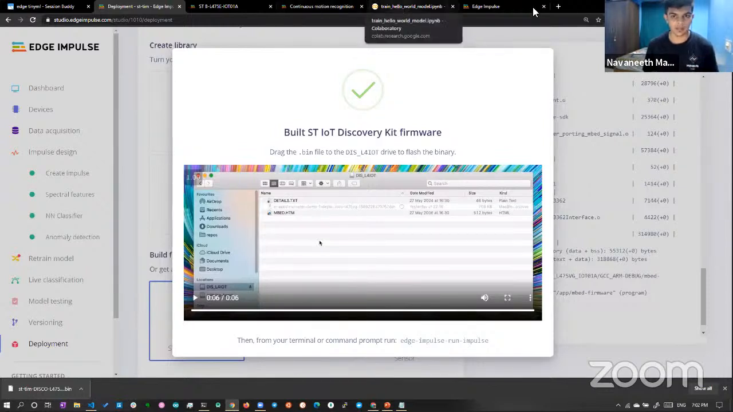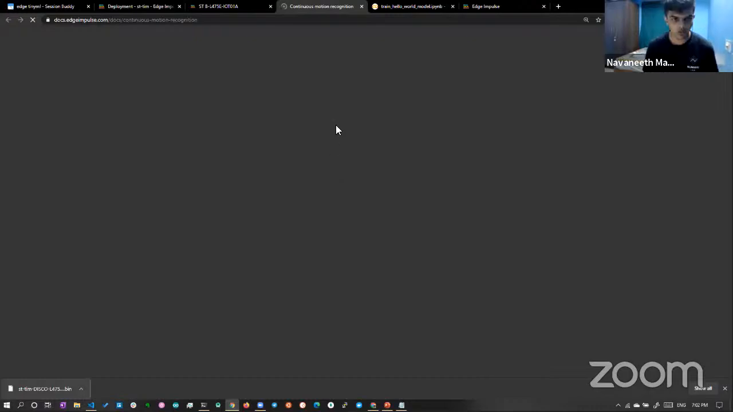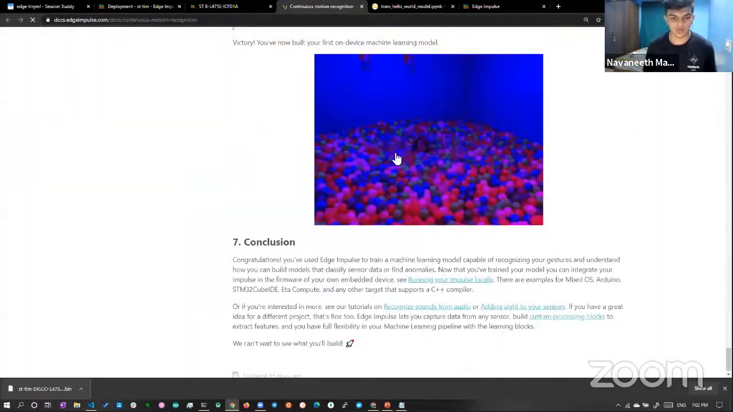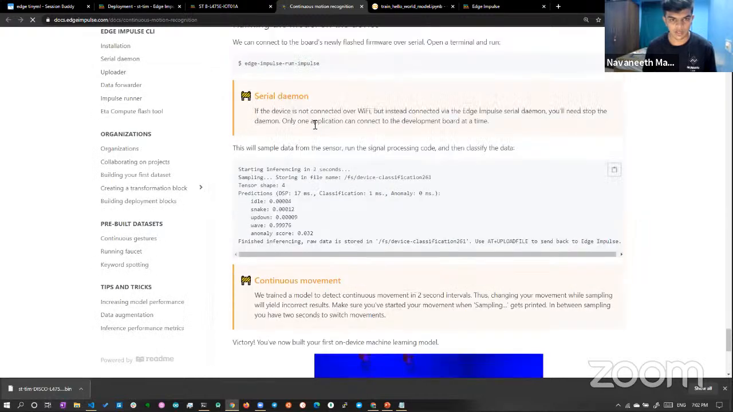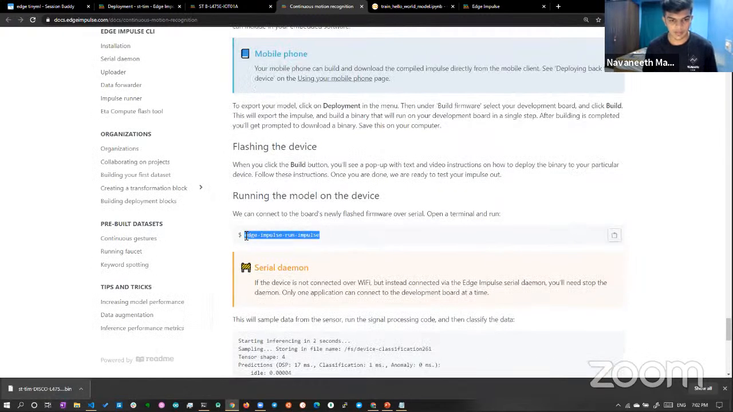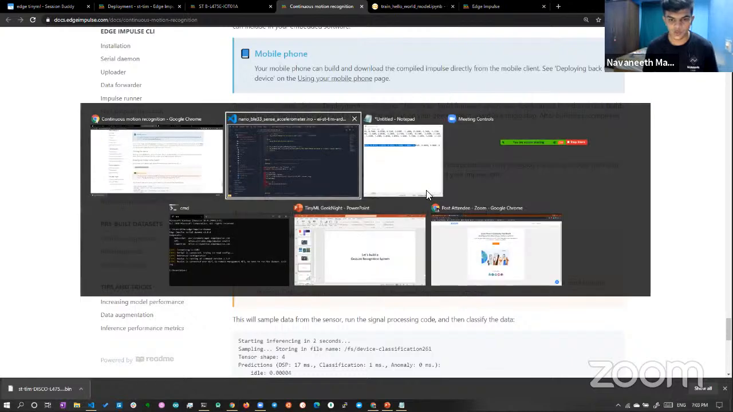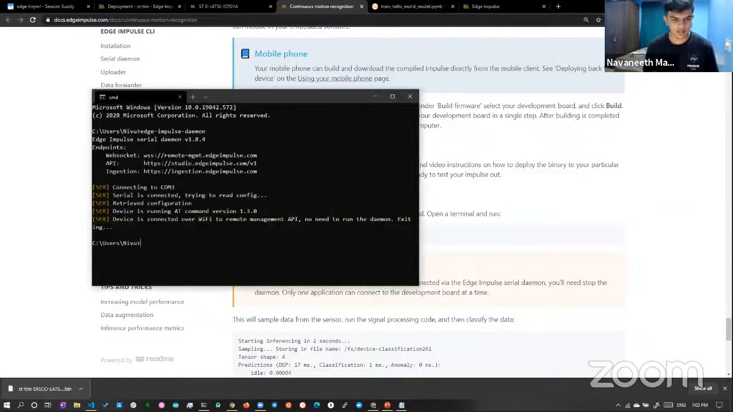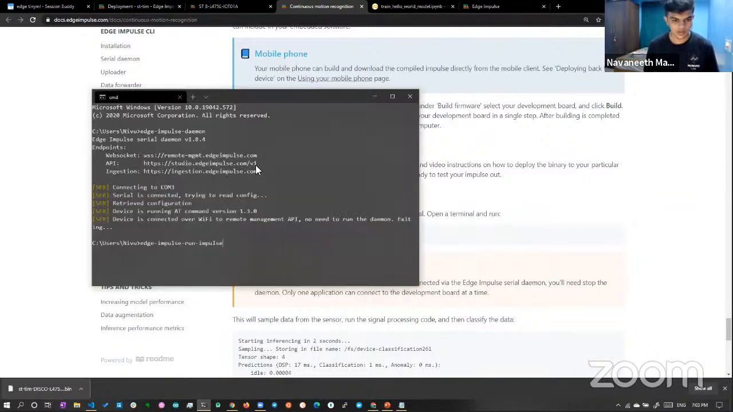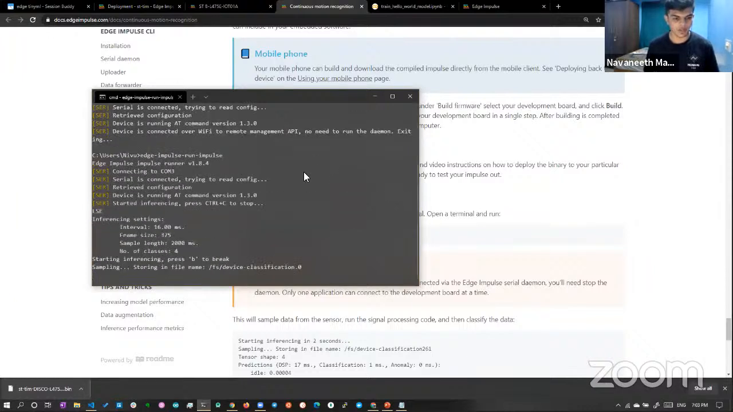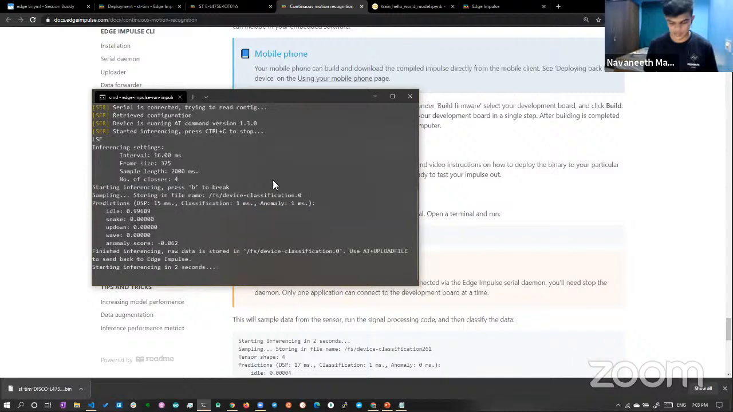on board in real time. For that, you have to invoke the device. So that is where this comes in. Again, you have to give edge impulse run. Remember, our board is already connected, right? I'll open the terminal and run the code. Once you run it, you can see the classification is happening.